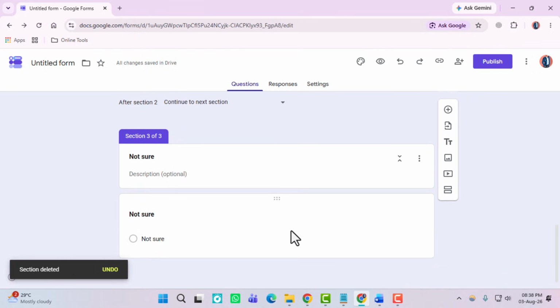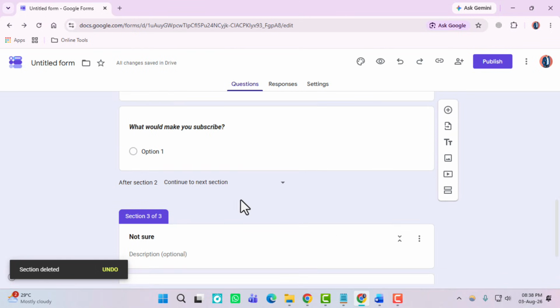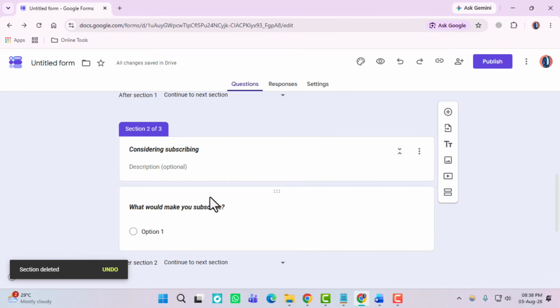Here is an important note: make these conditional questions required to ensure people actually answer the question instead of skipping past them. I'm clicking on the question and turning on the required toggle.